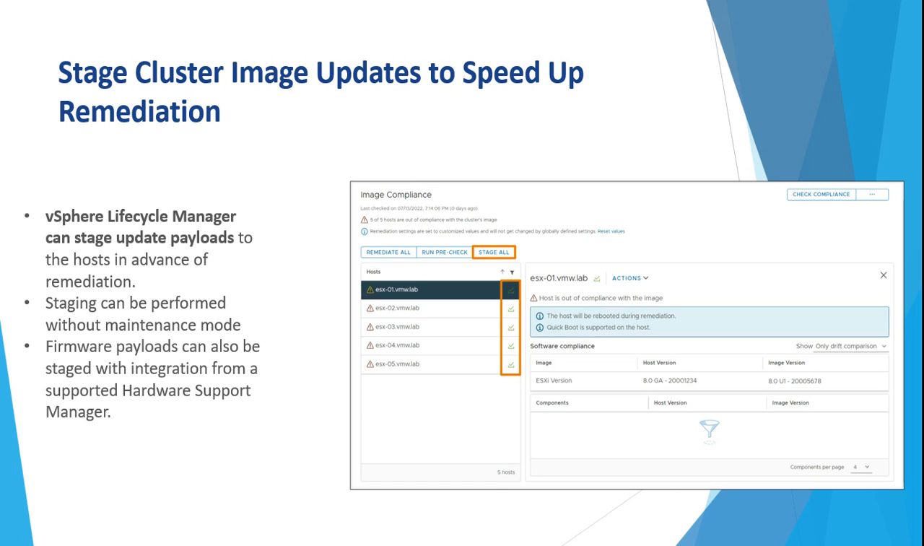Firmware payloads can also be staged with integration from supported hardware by using the hardware support manager. And once that is staged, for remediation you will obviously have to put the host in maintenance mode and you can remediate it. And as mentioned, if you have a DPU installed, the lifecycle manager will take care of that as well. It will upgrade the DPU ESX version to the same version as the parent host.